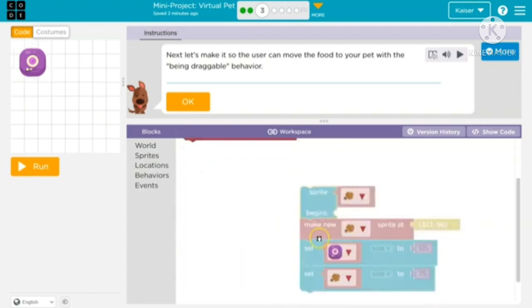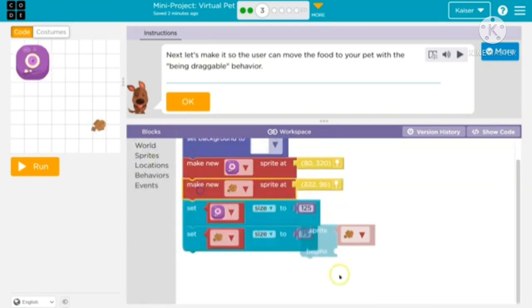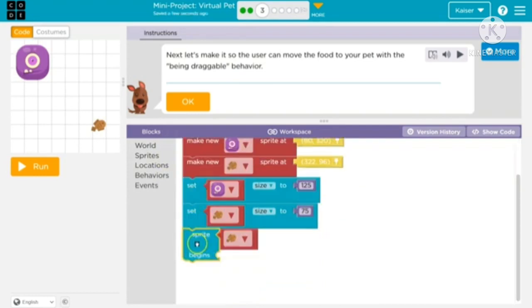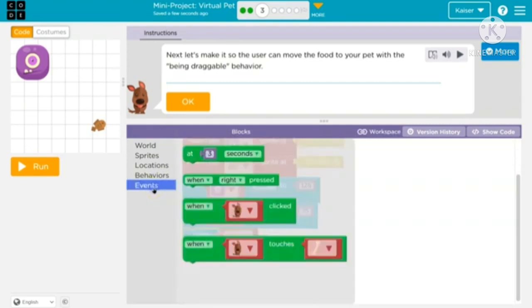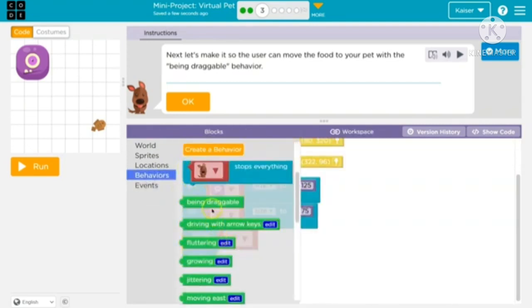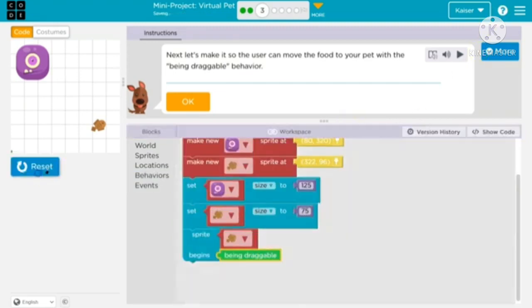It's not going to know what we're talking about if we ask it to move the sprite or give a sprite a behavior first. Code runs in order, right? Set the background, then make it, then make it. Now down here, we could start doing stuff. And the event is the behavior being dragged. Boom. Cool. That's looking good to me. Let's give it a shot. Yep, and yep. Ooh, fishy.